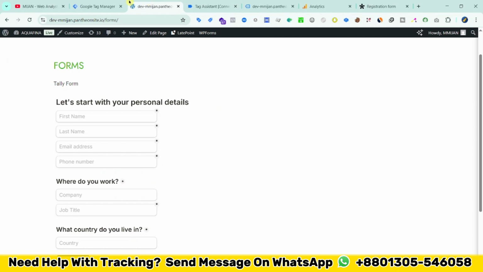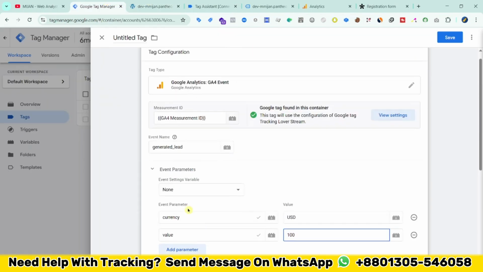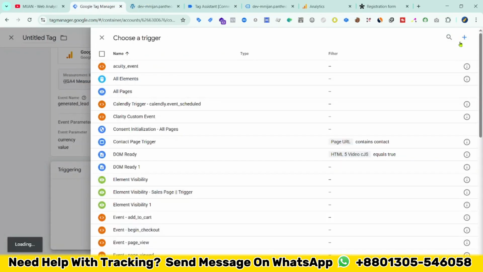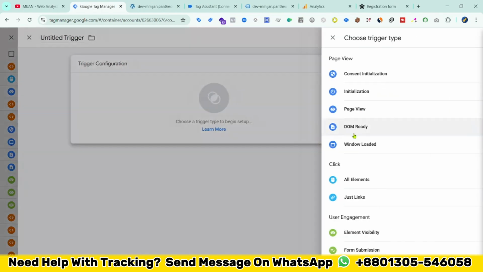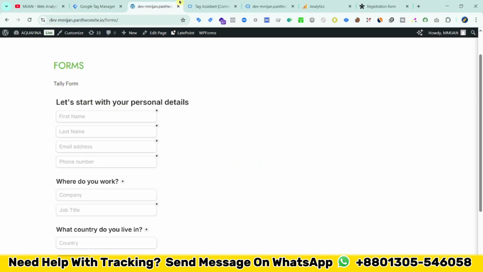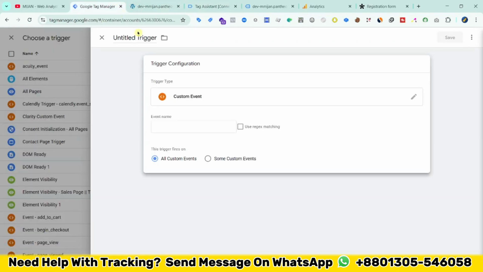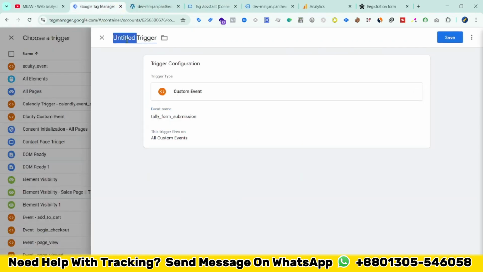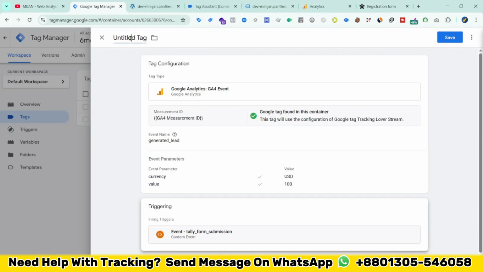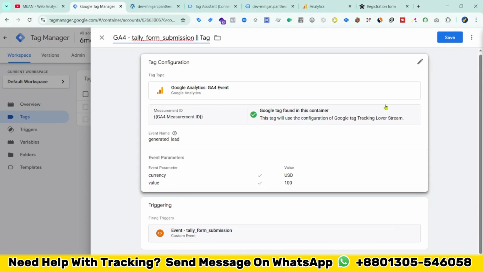Okay, fine. So the trigger will be custom event, and from here I need to copy this and write a name. Well, save. The tag is created, done.